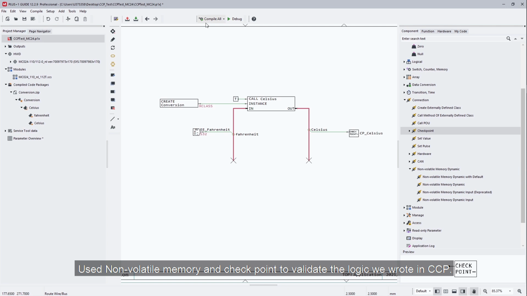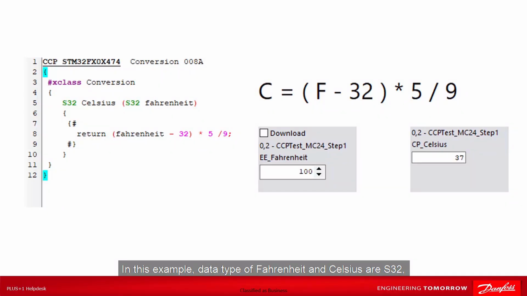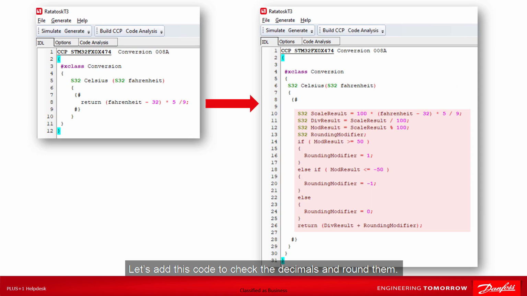We used non-volatile memory and checkpoints to validate the logic we wrote in CCP. In this example, the data types of Fahrenheit and Celsius are S32, so the fractional part of the calculation result would be lost. Let's add this code to check the decimals and round them.